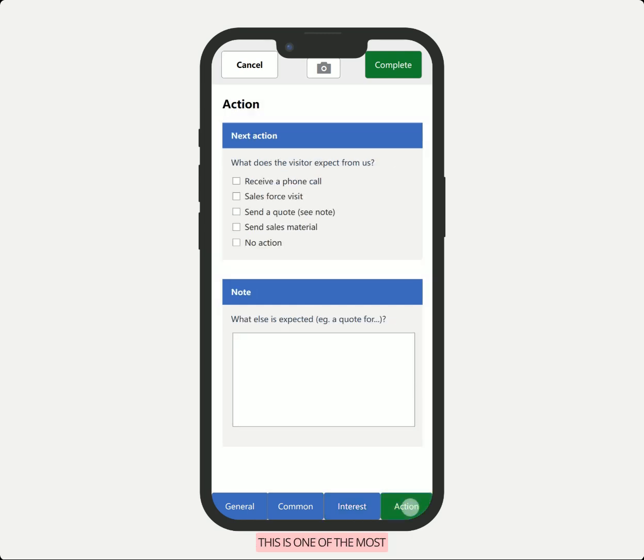This is one of the most important parts. We ask the visitor what they expect as the next step. The second box here is an example of a text entry field. In this case, you can enter comments or details related to the expected sales action. That's it for our lead capture example.